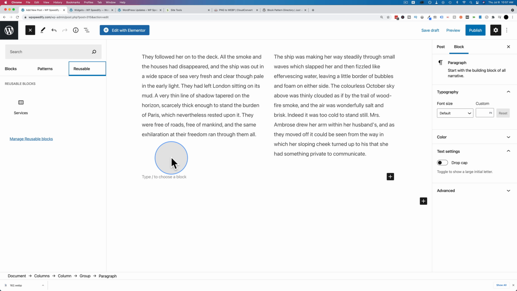So either way, WordPress 5.8 is adding a lot of functionality, and it seems like it might be able to compete with page builders in the near future.